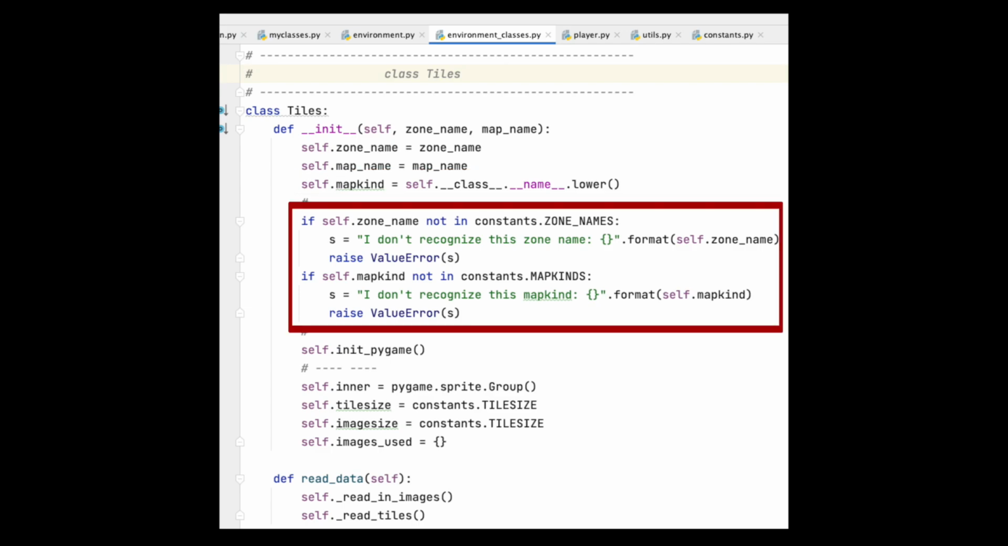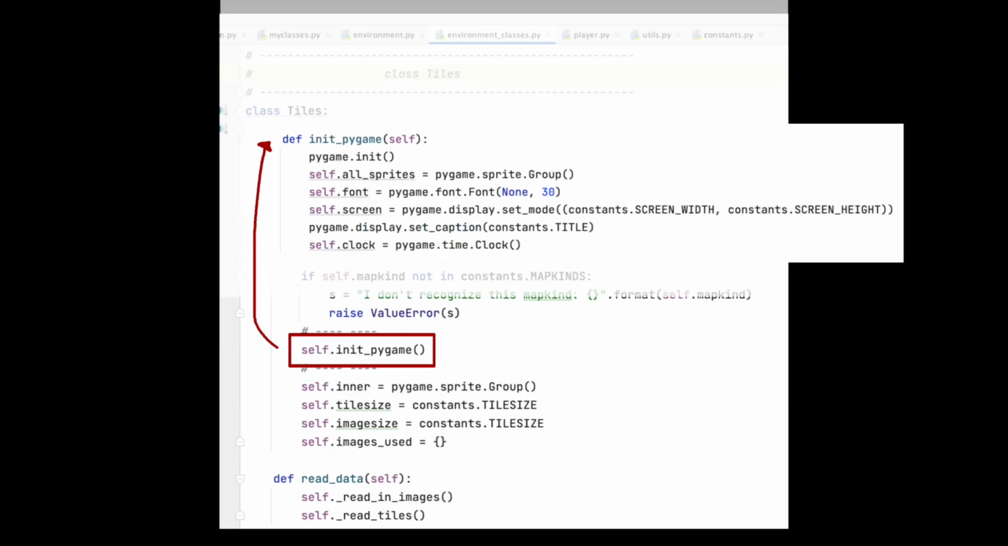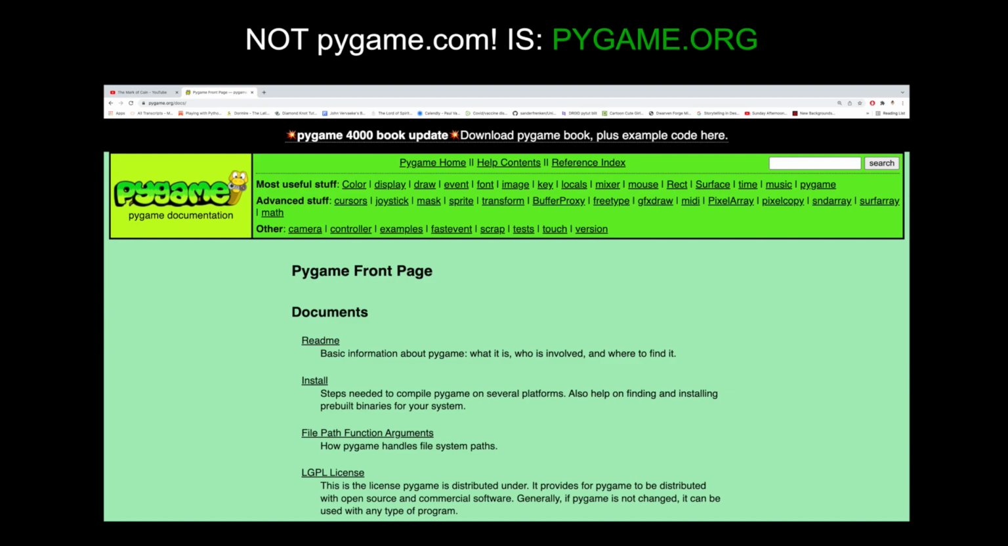After some routine error checking to make sure the zone name and the map name are valid, we call init_pygame to initialize the graphics engine. Here's what that looks like. I'm not going to step through this function line by line. I use the same function in all my graphics classes. Remember that if you want a detailed description of any pygame function, it's available on www.pygame.com. The documentation there is quite good.